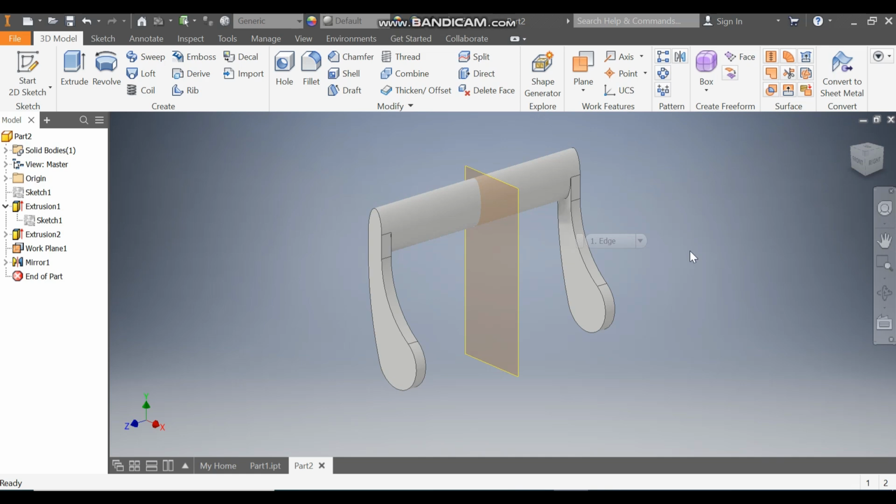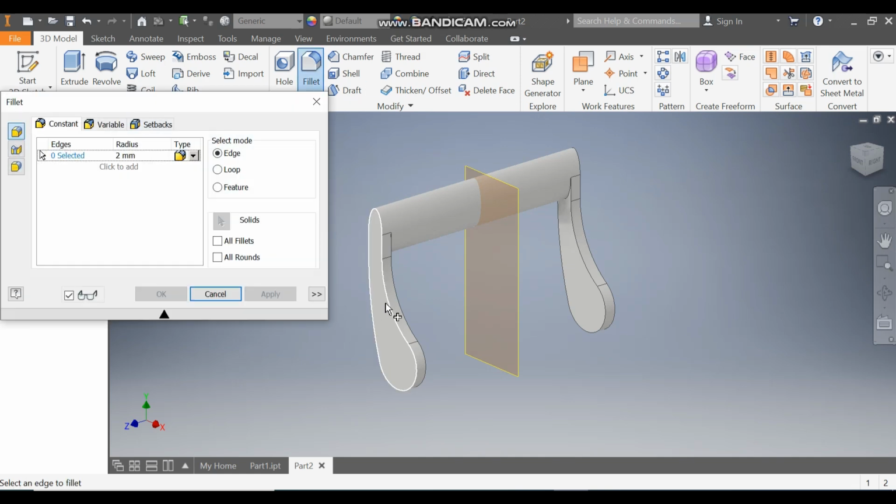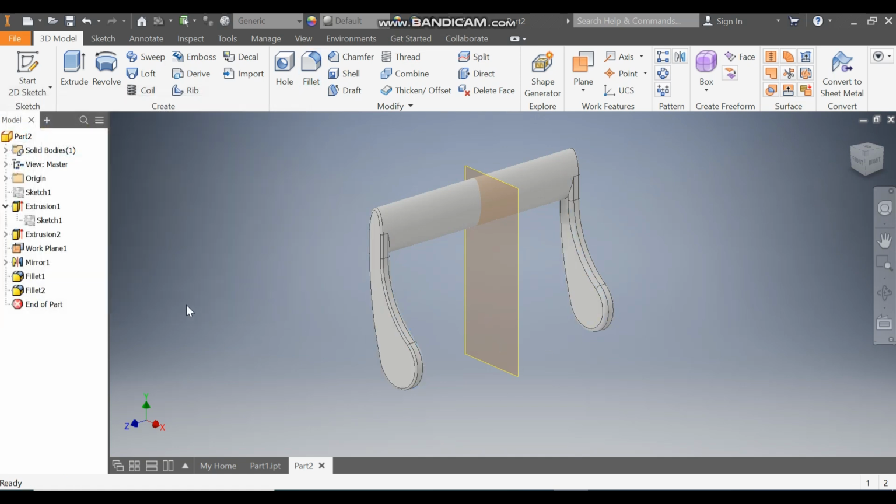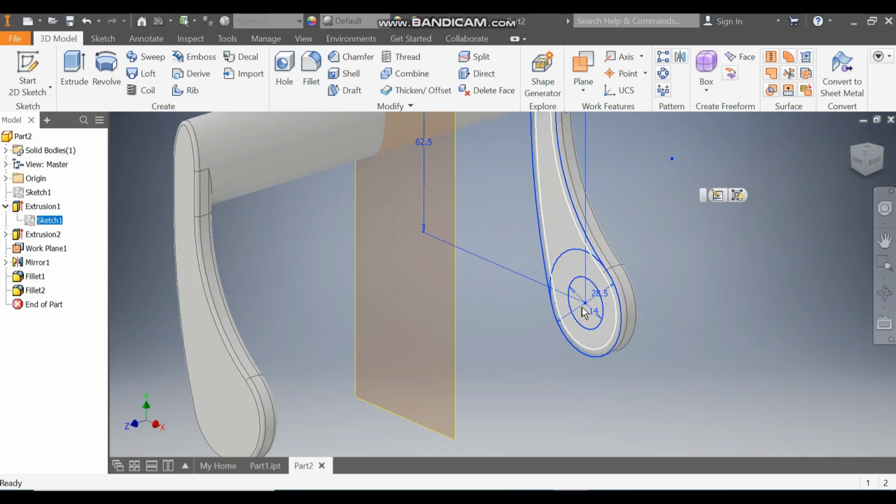Now here go to the fillet command, select this face and select this face. Take a radius of 1 mm and apply. Now change the radius to 2 mm. Okay, and here select this and select this. Okay, now select here. Now this hole has been left over.